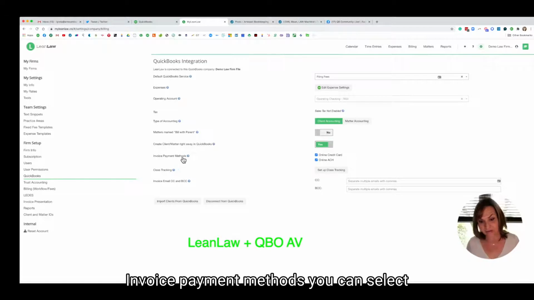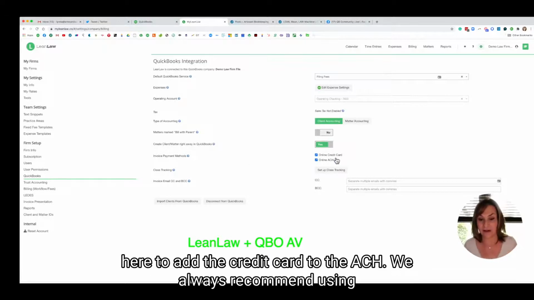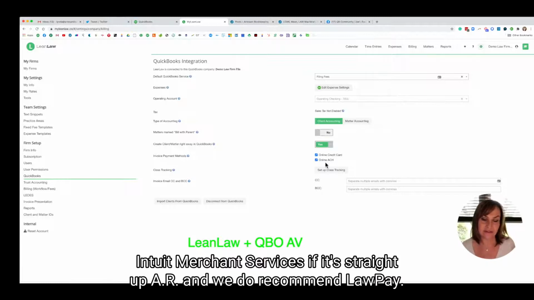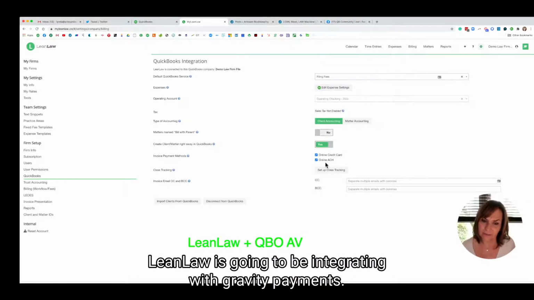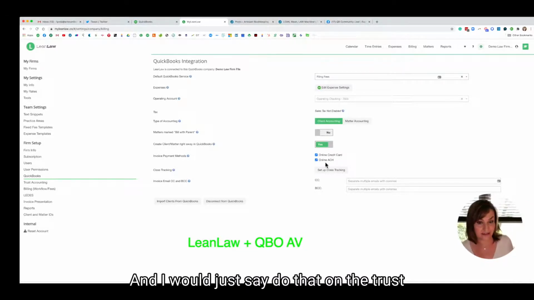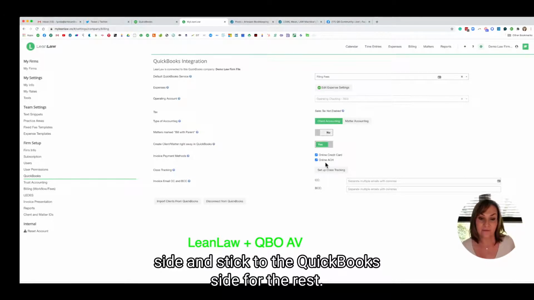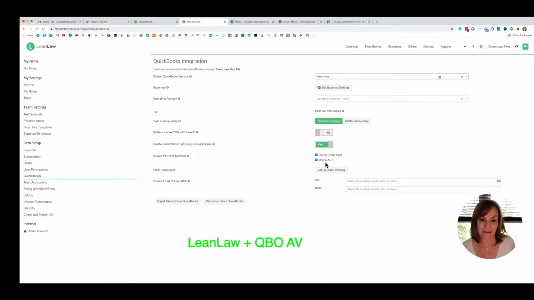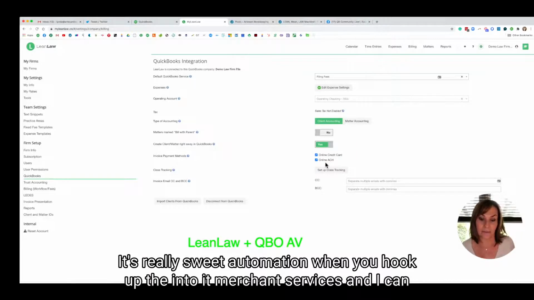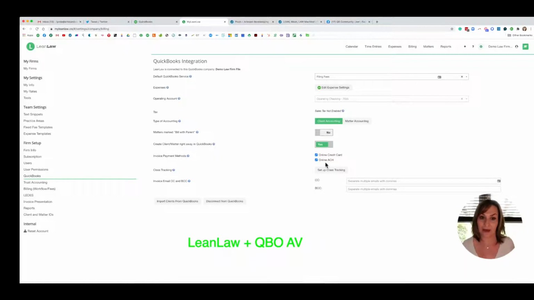Invoice payment methods, you can select here to add the credit card or the ACH. We always recommend using Intuit Merchant Services if it's straight up AR, and we do recommend LawPay. LeanLaw is going to be integrating with Gravity Payments, and I would just say do that on the trust side and stick to the QuickBooks side for the rest. That's my recommendation, only because of the automation piece. It's really sweet automation when you hook up the Intuit Merchant Services, and I can help you with that.